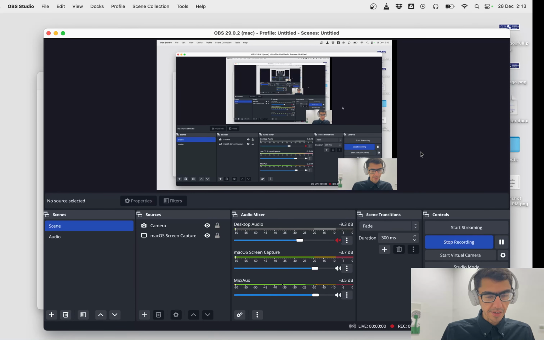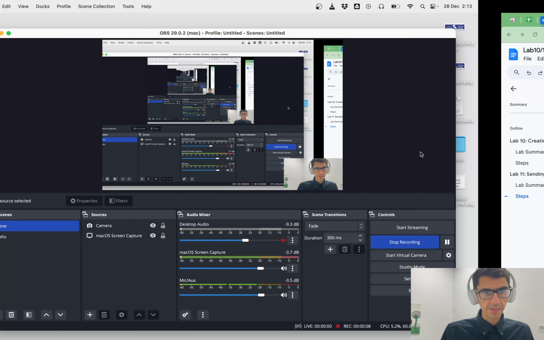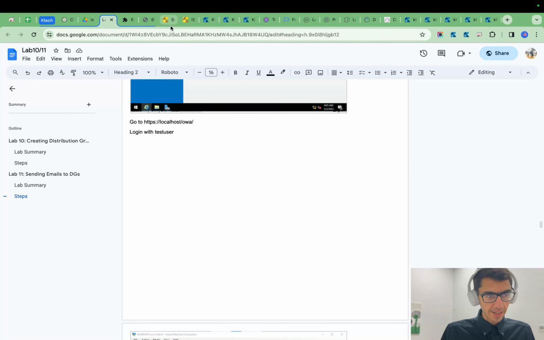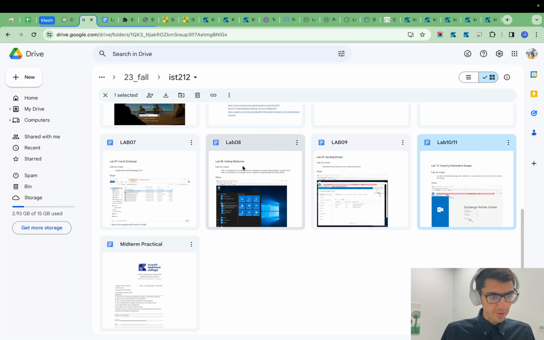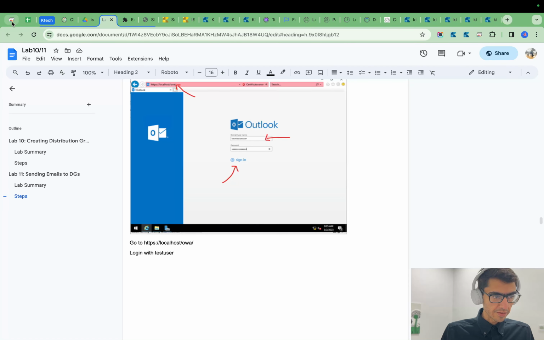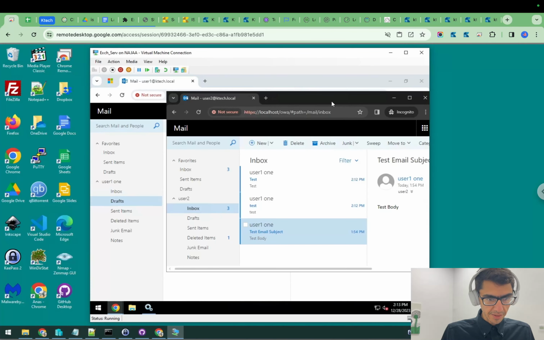Of course, our journey is almost complete. We are now in lab 10 and 11. Of course, lab 9 was about sending an email from one user to another. Lab 10 and 11 is a little bit more involved.